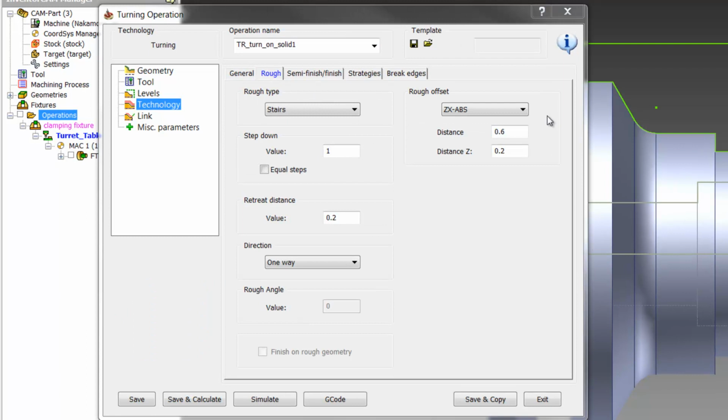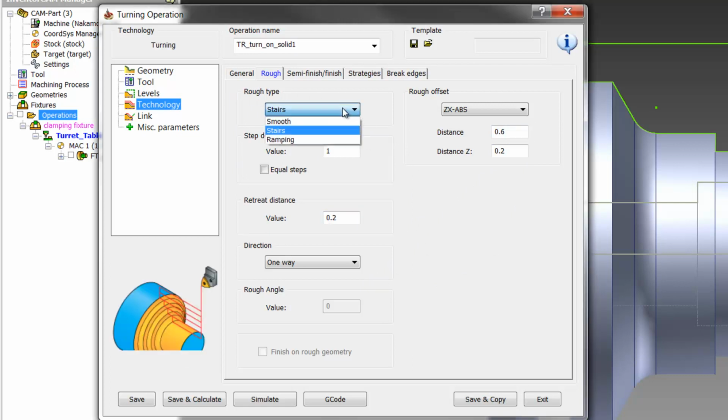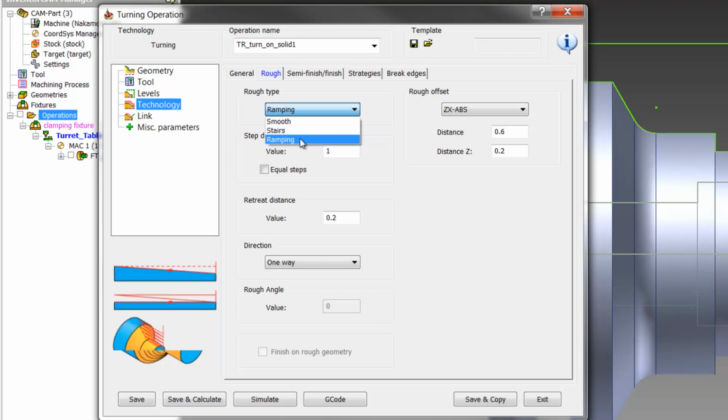Now, in our rough area, we can see all the options that we need for roughing. But let's take a look now at the rough type. Before we've had smooth and stairs, but now we've also added a new option called ramping. What ramping allows you to do, as shown in this picture, is that the tool actually starts from the step down, and then as it goes across, works its way up to the top, going back then and cleaning the rest of the surface. We'll explain this a lot better when we see the actual simulation.